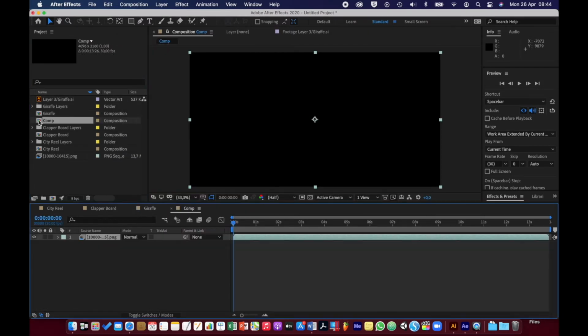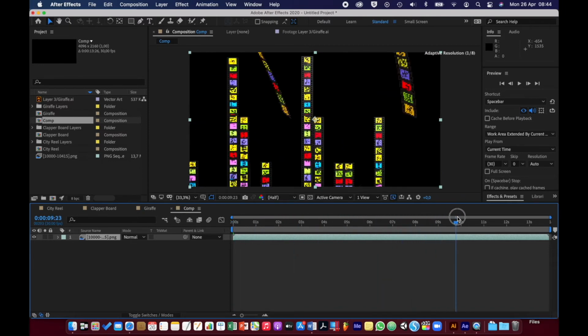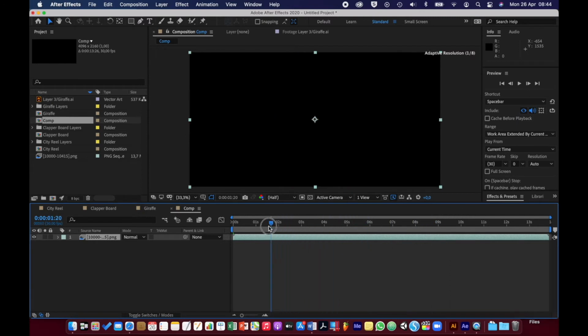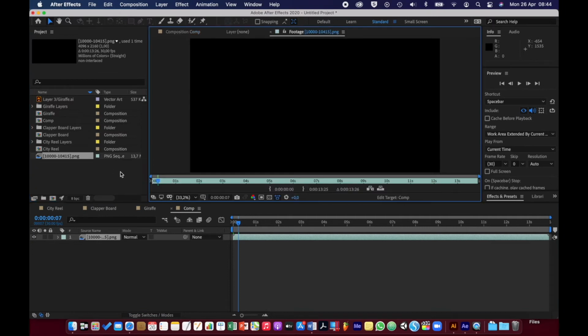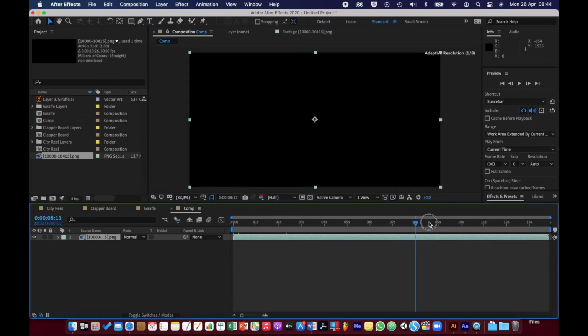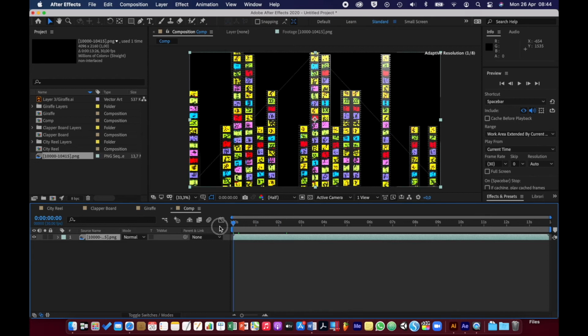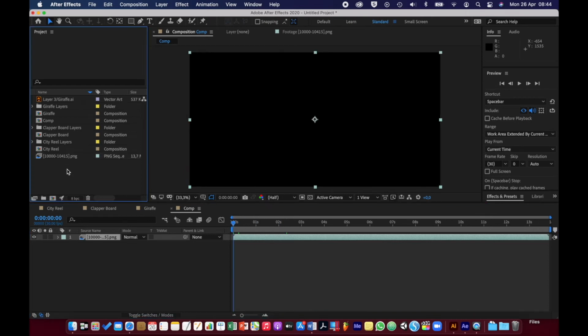So now you can see there's this composition that contains that entire sequence as a movie clip. Okay, and there's the movie clip itself here. If I just scroll along here, you can see that's what it is. Okay, so I've got quite a lot of different assets here. I need to manage them. It's a bit of a mess at the moment.